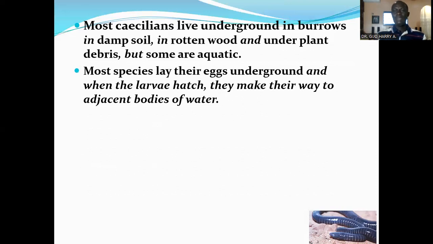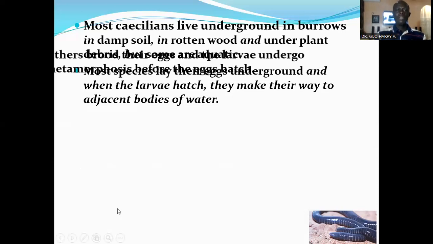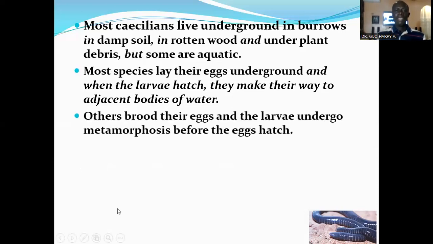That's an exception from most amphibians, which have to lay their eggs in water. The caecilians lay their eggs on the ground, and when the eggs hatch, the larva finds its way to the water. Others brood their eggs and larvae undergo metamorphosis before the eggs hatch. So when they hatch, they look like the adult form.